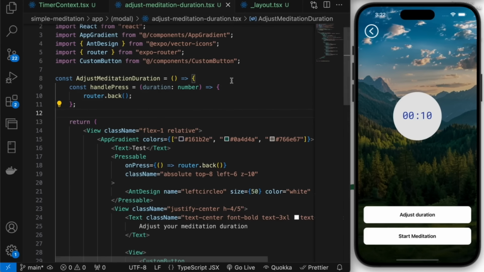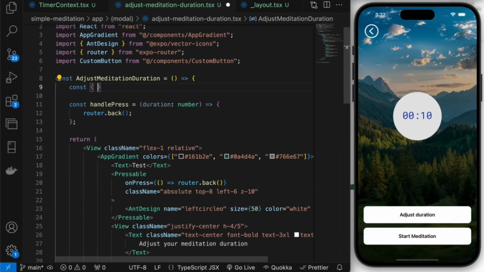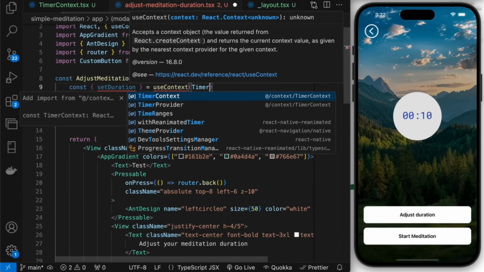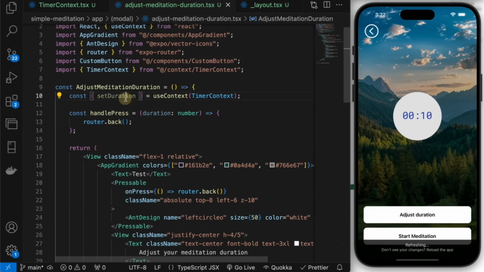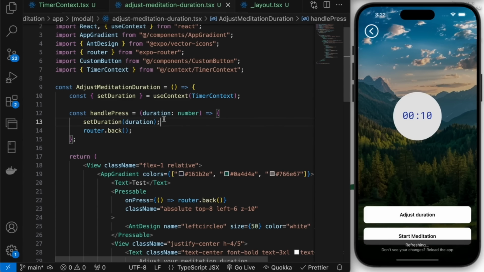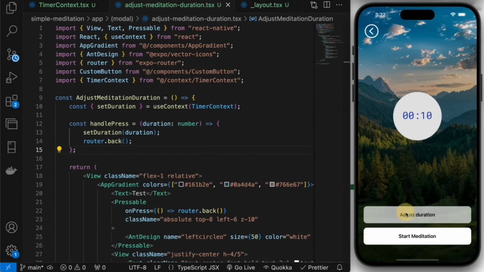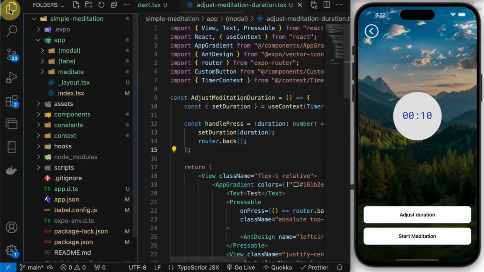So I can access it with the use of a hook. So if I go into the Modal, we want to set the duration. So we can do that here. Say const set duration. We'll use the useContext hook from React. And we pass in the context. And so now we can call this here set duration to this duration argument. So we're now able to set it in this Modal, and we want to utilize it on this meditate component.